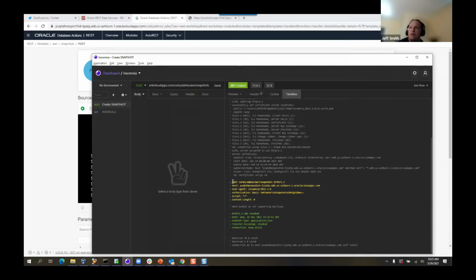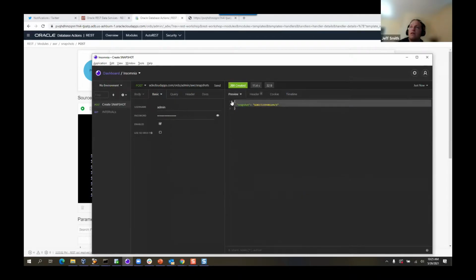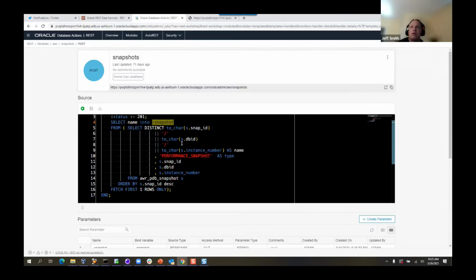You can see there's the POST request. It's protected with authentication required and authorization required. And then the response comes back, hey, 201. And this thing that comes back is called snapshot. What I'm returning is the snapshot ID, the instance number, and the database ID.